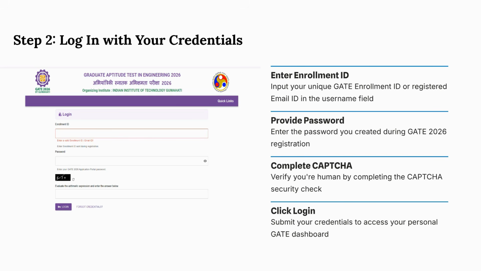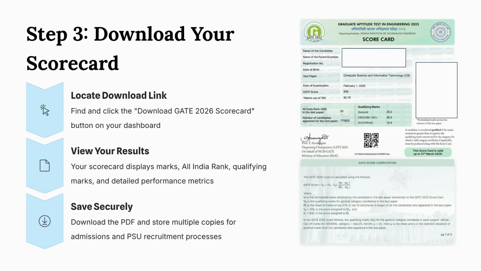After logging in, you will reach the personal GATE dashboard. On your dashboard, you have to look for the option that says download the GATE 2026 scorecard. Click on that option and your scorecard will open in PDF format. Download and save it securely. I strongly recommend saving it in your laptop, Google Drive, and even taking a printed copy. You will need this for admissions and PSU recruitment.